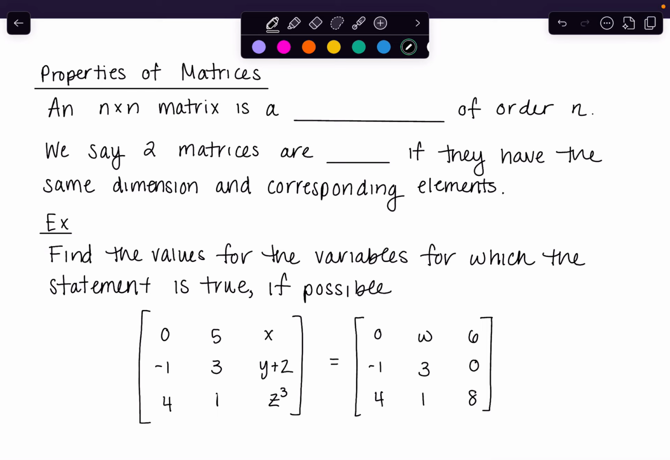So this section is going to be about different properties of matrices, more so how we can do operations with them. So first is something we've already touched on. An n by n matrix, so the same number of rows and columns, is a square matrix. And we say it's of order n, because that's the dimension of it.